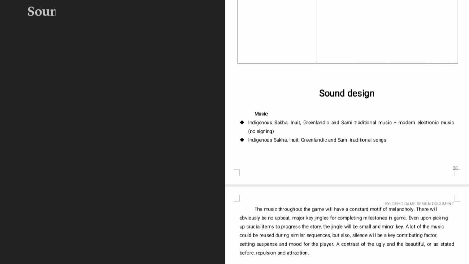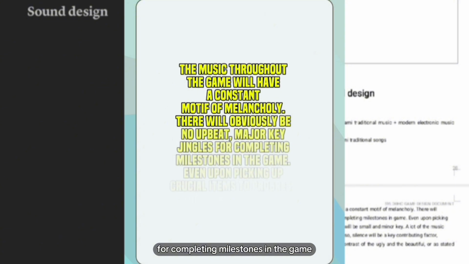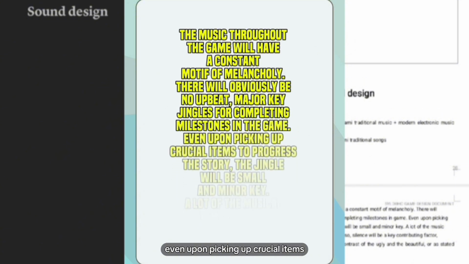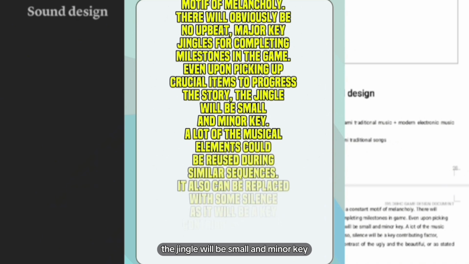5. Sound design. Here we describe the game's audio. What kind of music, sound effects, and voice acting will it have? I wrote a guide for the overall vibe and included several links and names of the soundtracks to bounce off from. The music throughout the game will have a constant motif of melancholy. There will obviously be no upbeat, major key jingles for completing milestones in the game. Even upon picking up crucial items to progress the story, the jingle will be small and minor key.